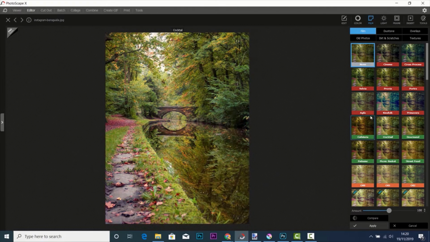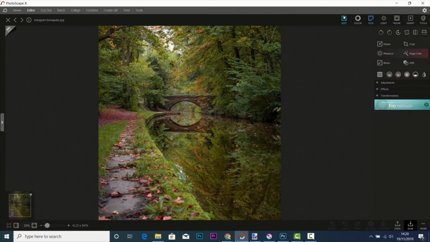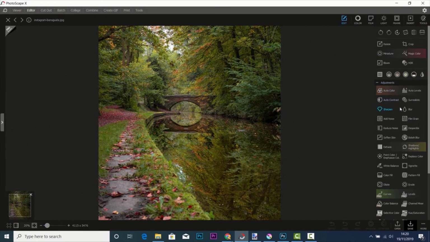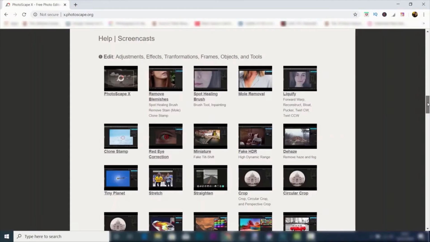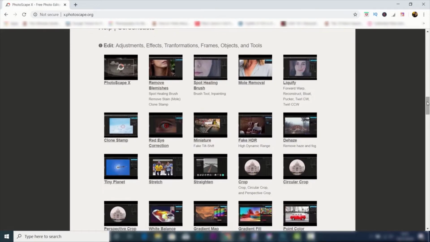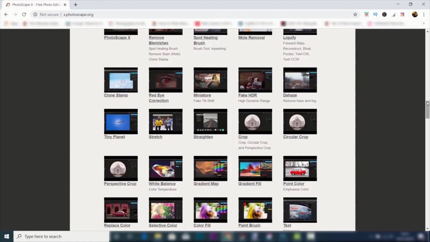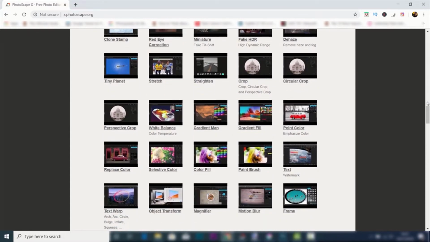But if you want to dive in a bit deeper, then you can go into the Edit tab, and this takes you through to things like adjustments, which there is plenty of them. If you want to learn how to use Photoscape X, great news, because on the Photoscape X website, there's a whole host of tutorials for you to check out in your own time and learn how to use it.